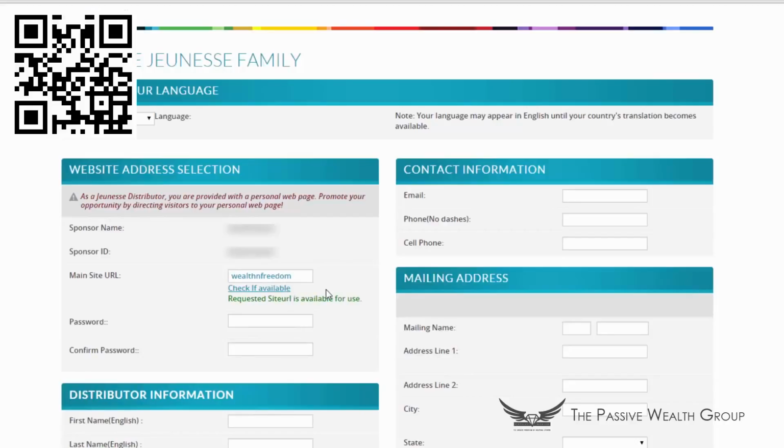So once you've found the username that works for you and it's available, go ahead and select the password and enter it twice.